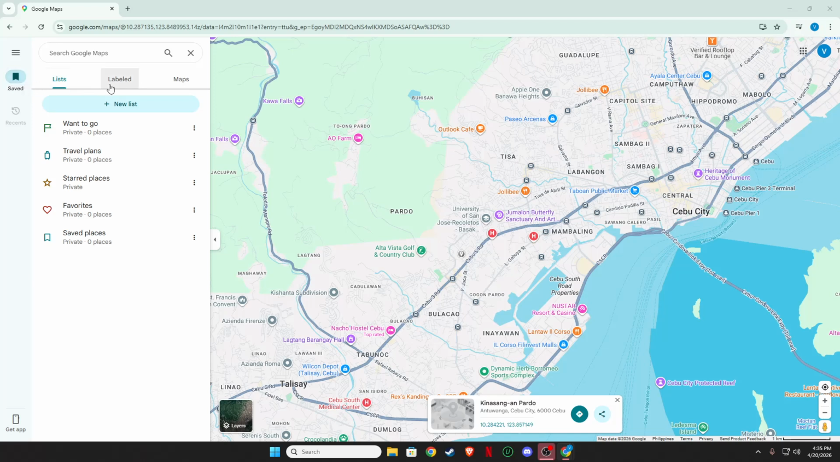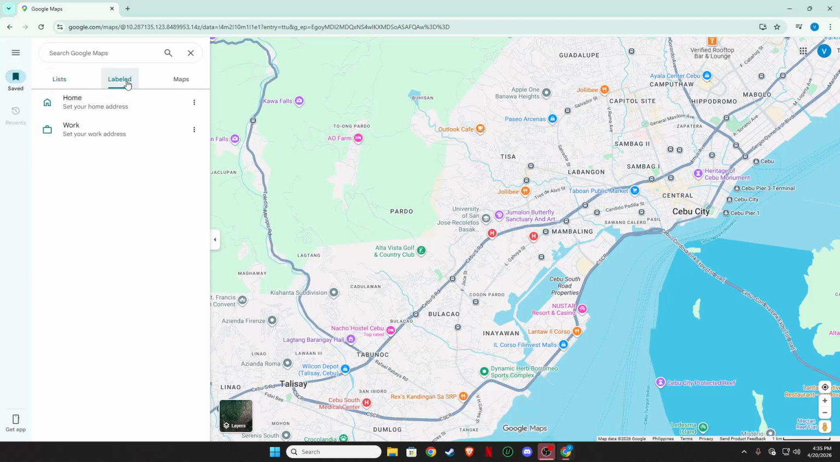Inside Saved, find and click Labeled. This is the spot where Google Maps keeps shortcuts for home and work, and it's designed to make those two addresses quick to manage. If you've never set them before, you'll see placeholders for each. If you've set them in the past, this is also where you can review or update them later.